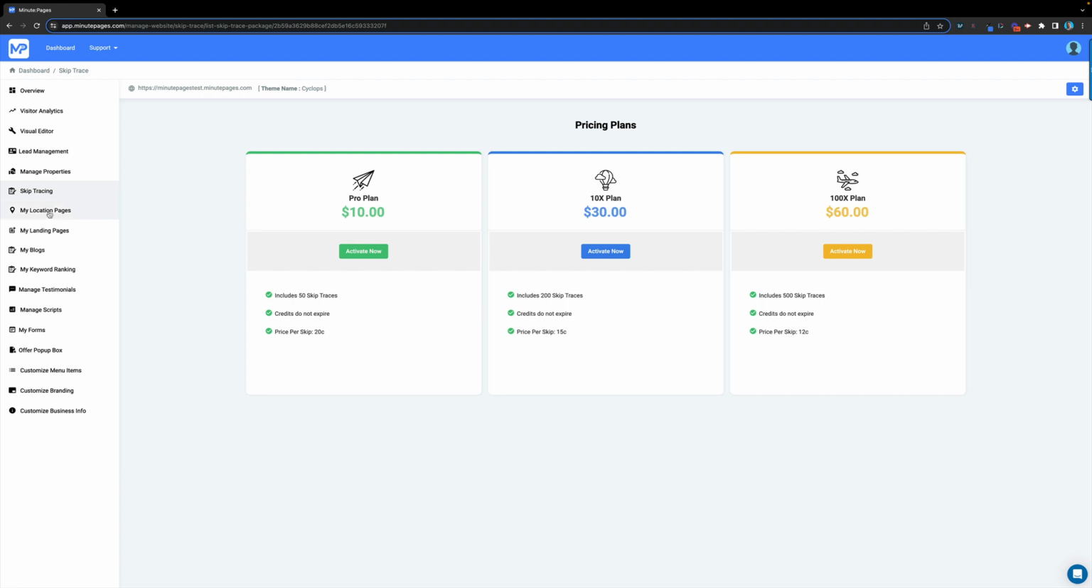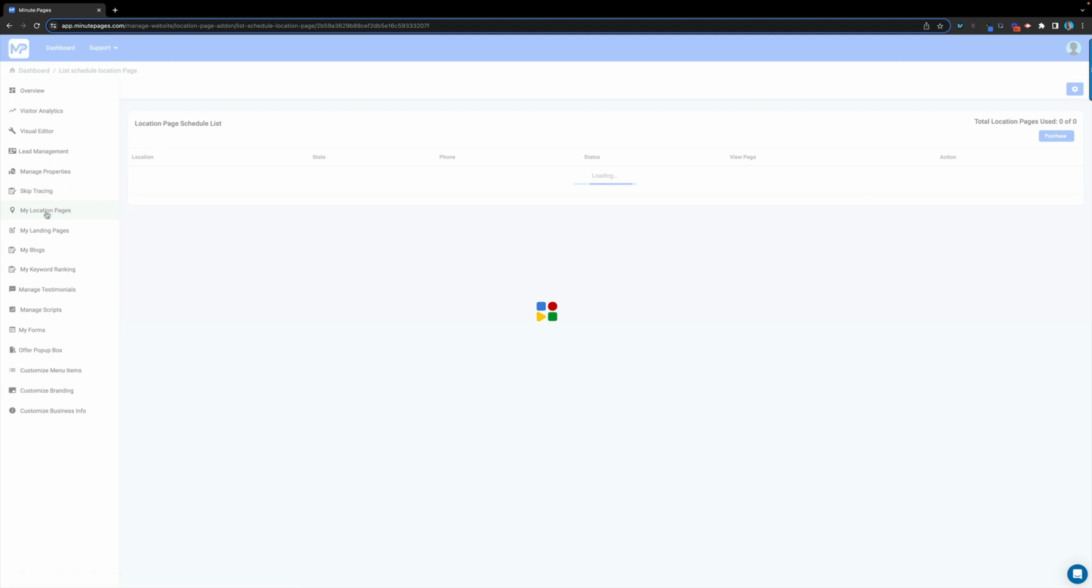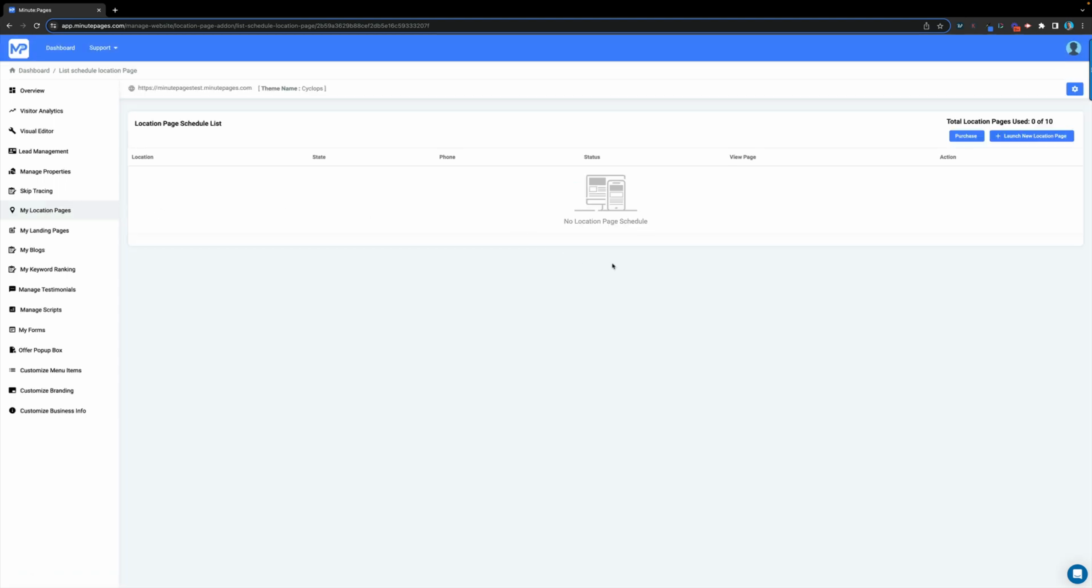Location pages. Location pages are primarily used if you are looking to dominate a particular area. 10x plans come with 10 pages. You can use them and delete them and add more. You can also purchase additional pages if you want to. Pro plan accounts do not have any location pages but can be purchased for a one-time cost. It does not increase your monthly recurring charge. It is a one-time cost to buy location pages.